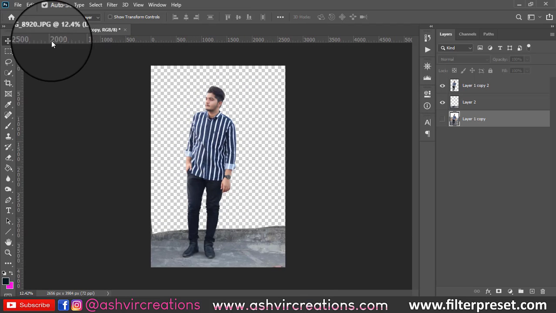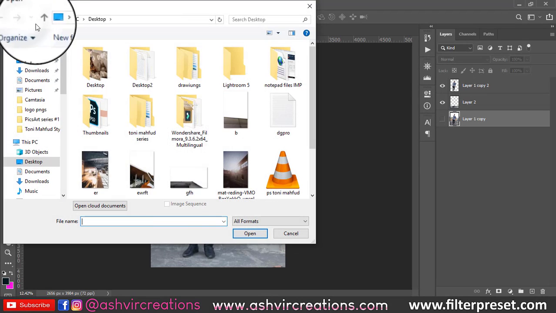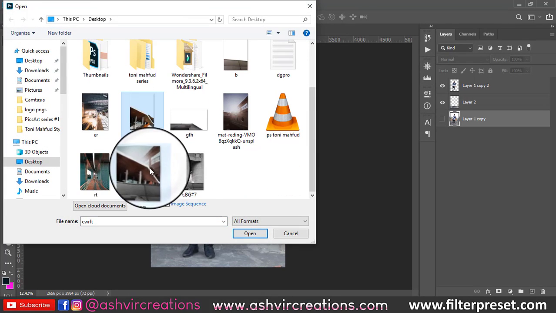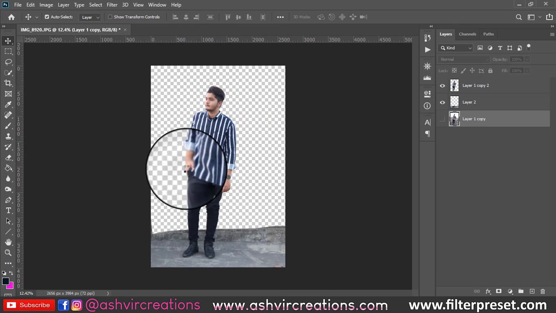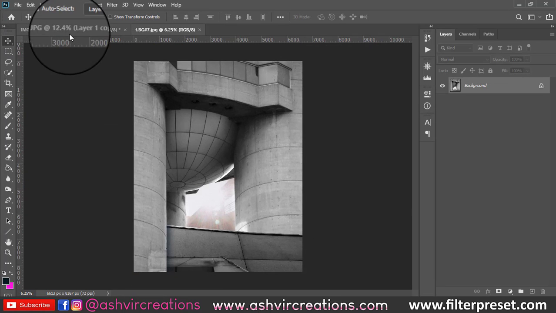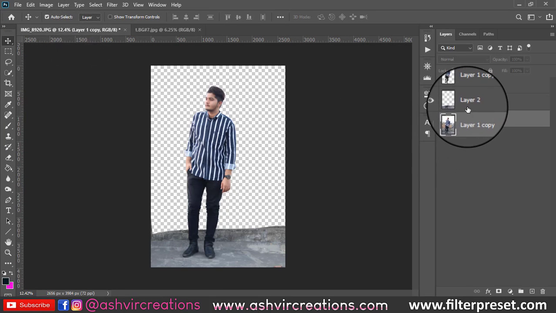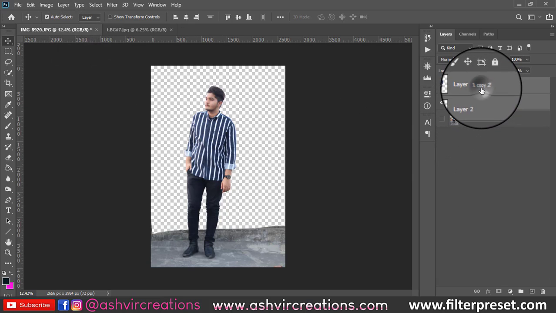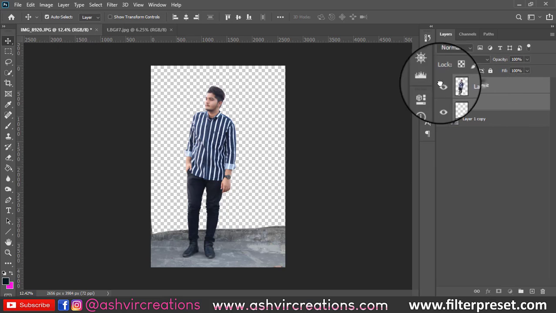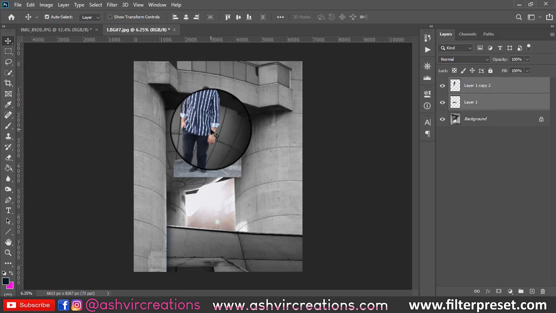Now let's open the background. So just go to the file and click on open, and here is the background, right? That is Toni Mahfud inspired background. Now all you need to do is just select both the layers by pressing the shift key and just drag it and drop to this background.